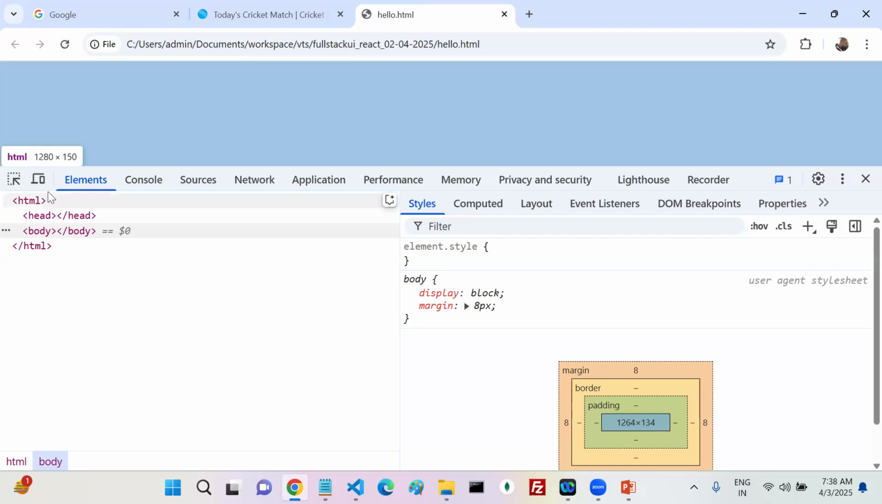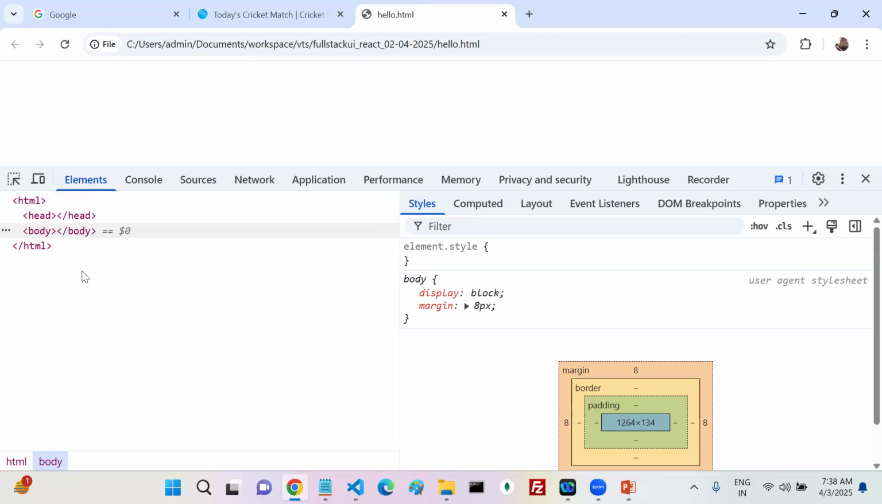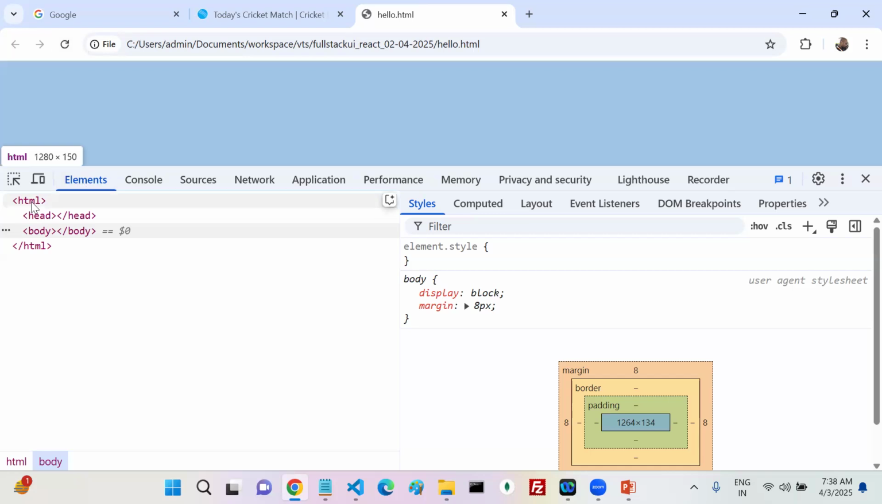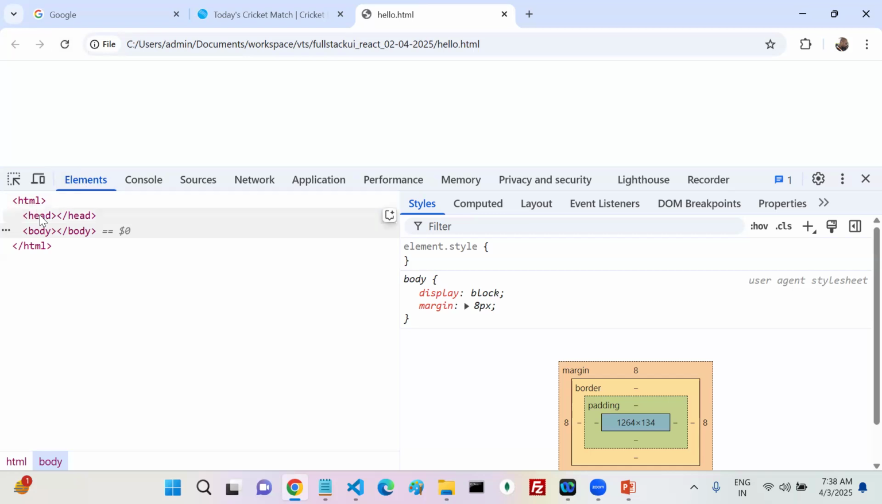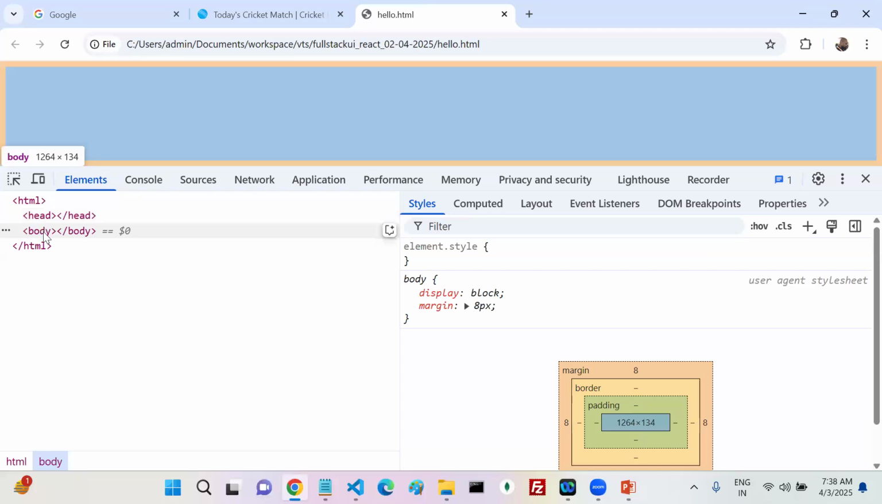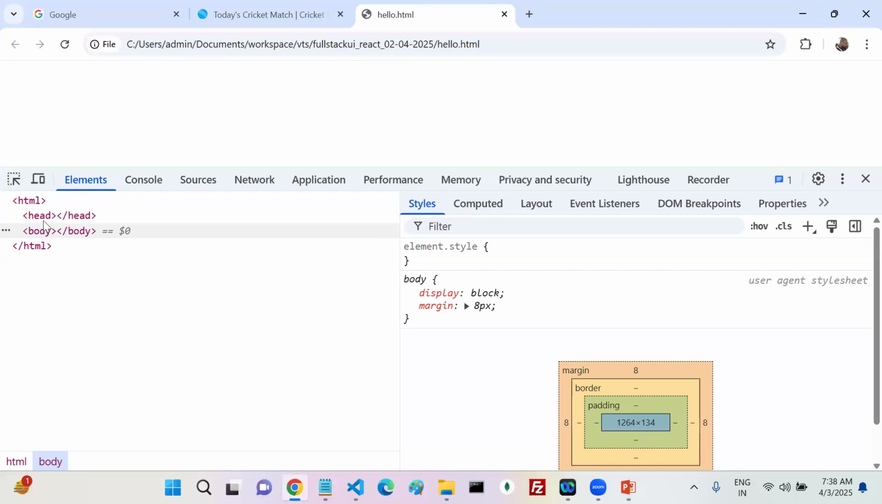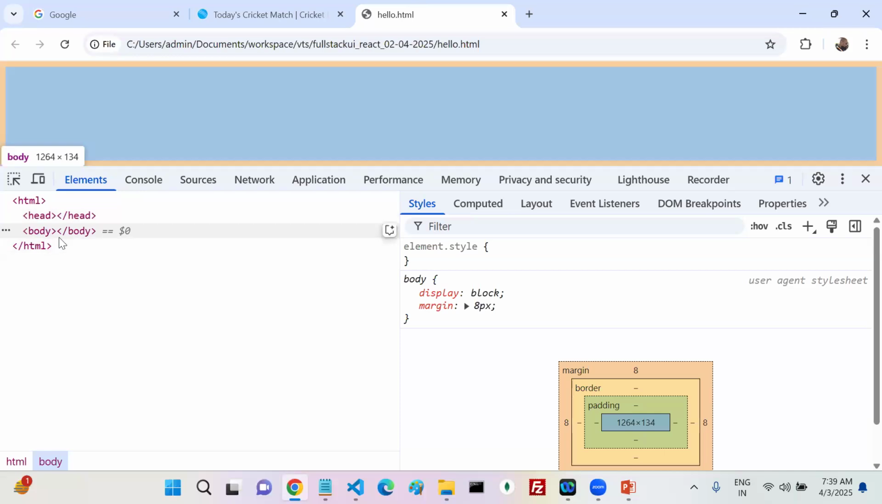But if you observe in the Elements tab, they have added 4 lines of code. What are those 4 lines of code? If you spell them out, it's easy. One is HTML. Another one is head and another one is body. HTML, head, body. 3 things.